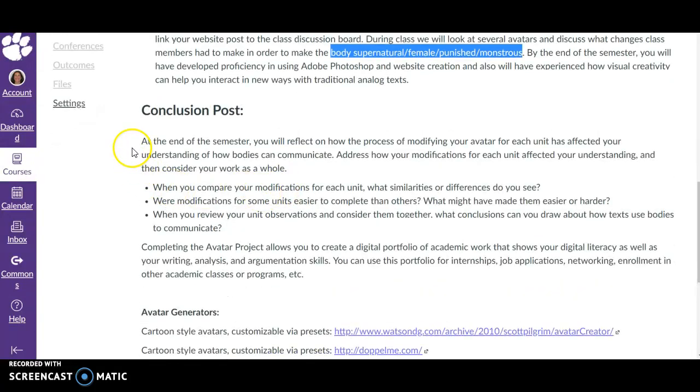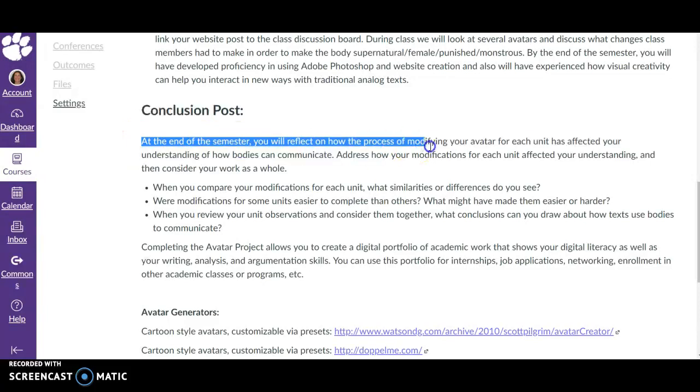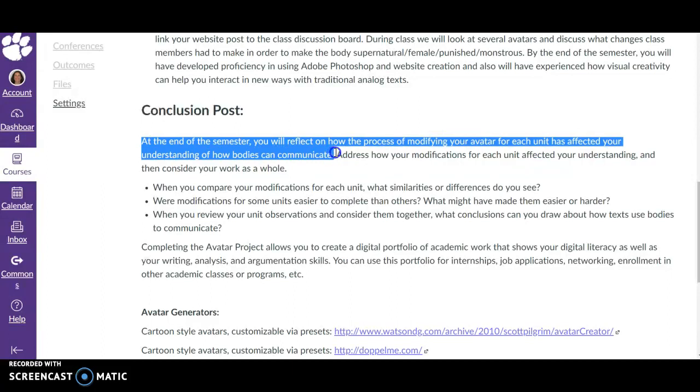At the end of the term, you're going to write a conclusion post that's different from the other ones. The conclusion post doesn't have an image associated with it necessarily, although you're welcome to include one if you want. Basically, I want you to think about how the process of modifying your avatar for each unit has affected your understanding of how bodies can communicate. So this is sort of an overarching look at the theme of our class, and I think you'll find that your perspective of how authors are using bodies has changed quite a bit by the time we get to this conclusion post.